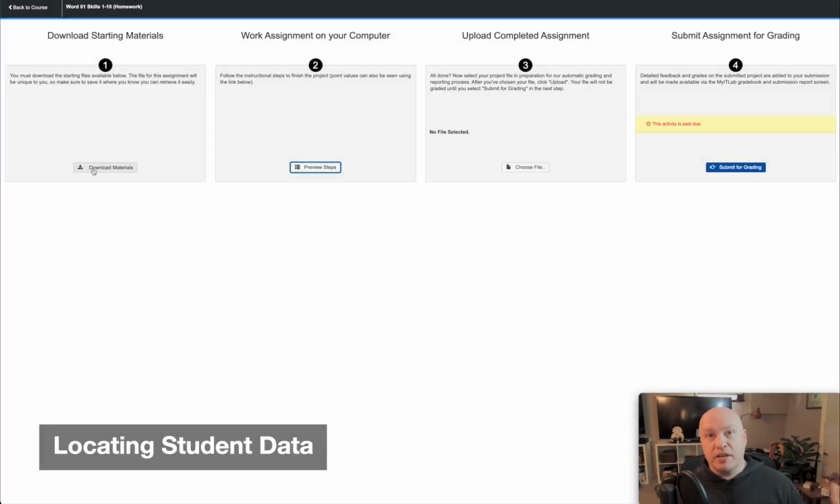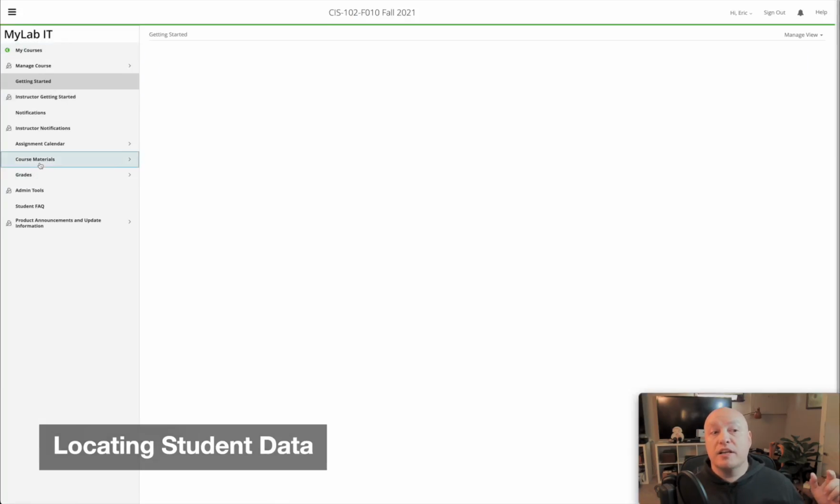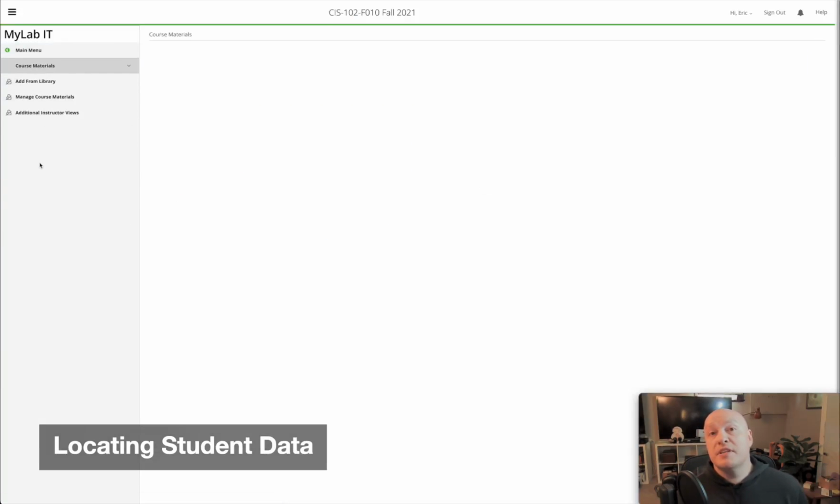But because it's an easy step to miss, I thought I would throw this together and put it out there just in case you're one of the ones who are struggling trying to locate where the actual steps for this are. So I'm going to go ahead and close the assignment here. We're going to come back to the main menu and we're going to click on course materials.